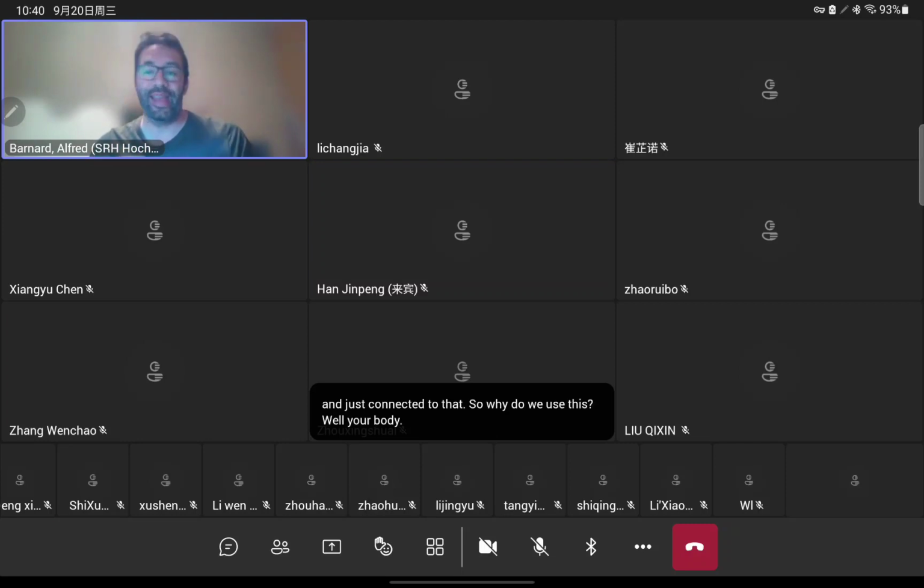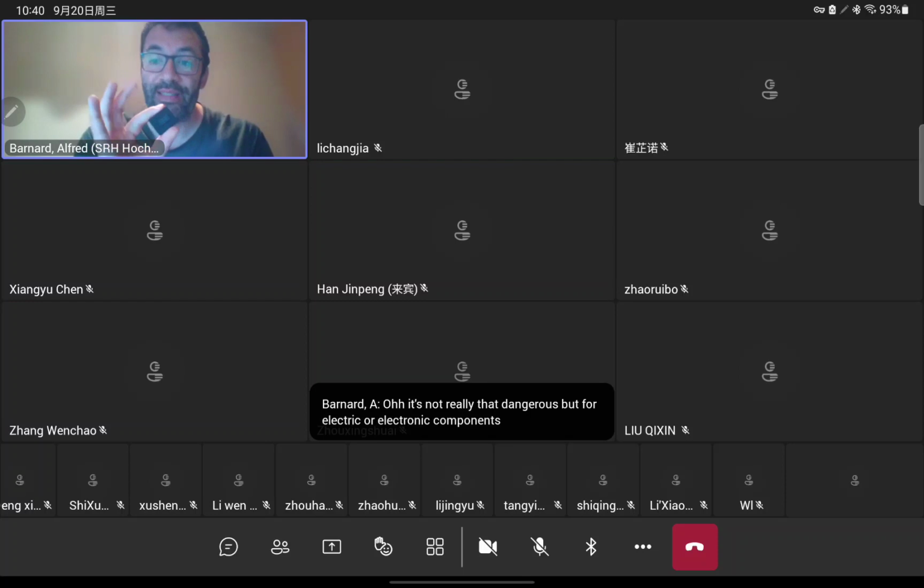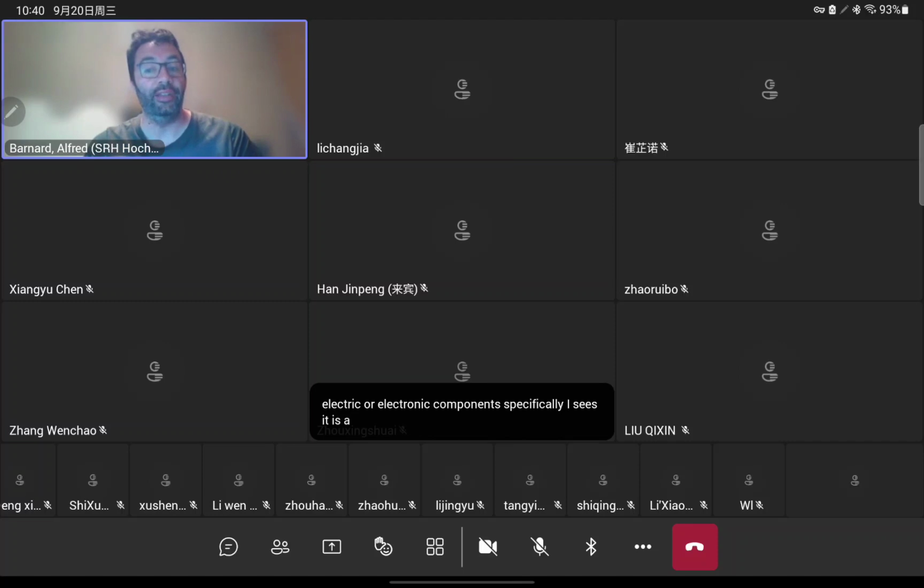So why do we use this? Well, your body, as you're moving, you create static electricity. So when you rub your feet on the carpet and you touch somebody else and there's that little shock that happens, that is static electricity, as you are probably well aware. Now, static electricity, it's not really that dangerous, but for electric or electronic components, specifically ICs, it can damage these ICs quite easily.